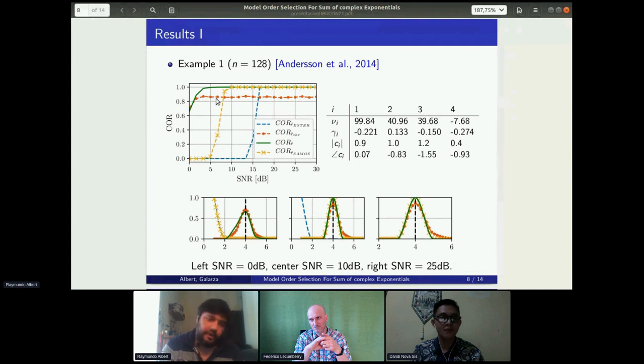On the other hand, we have this three-hole rule that, for the case of the elements, has a very good result for low signal-to-noise ratio.